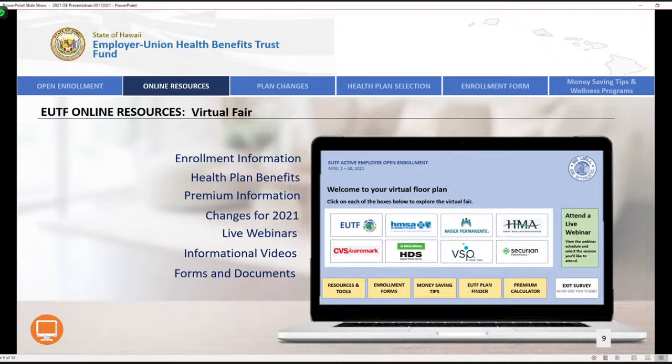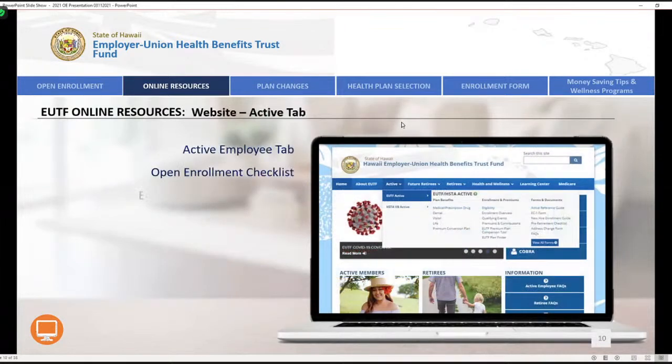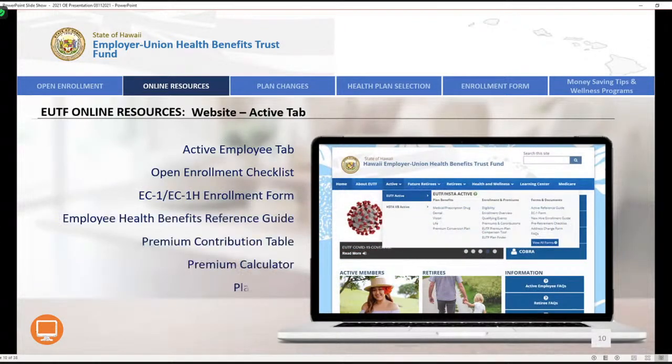It's called the Open Enrollment Virtual Fair. You just have to click on the Learning Center and then click on the virtual fair, and then it'll take you to this page right here. So of course you can do that whenever you want, all through the month of April. And then we also have an active employees tab.